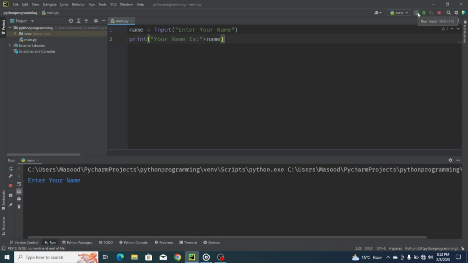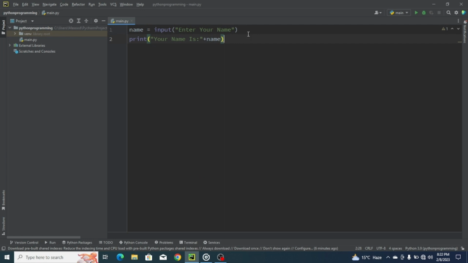So let's run our program, and there you go, we have a message as enter your name. So I can write my name, press enter, and there you go, it says your name is Masood. Now let's take the age of the user as well using another input method, and this time let's ask for enter your age. And once again let's store the result inside an age variable, and let's print the age as well after the name.